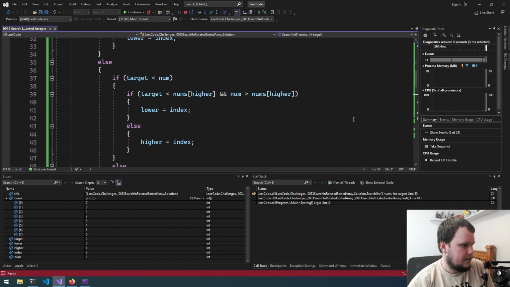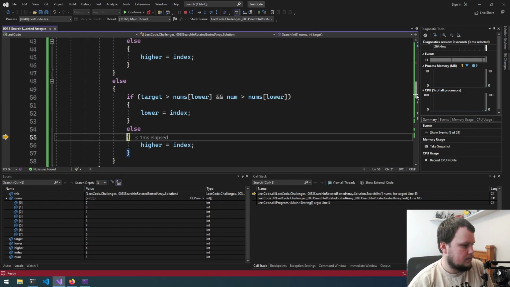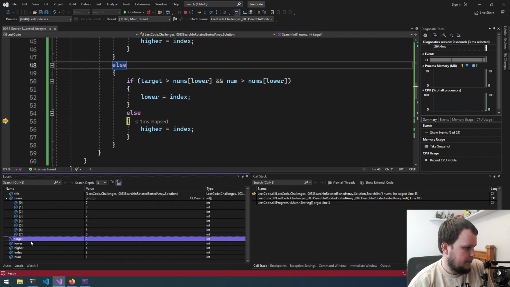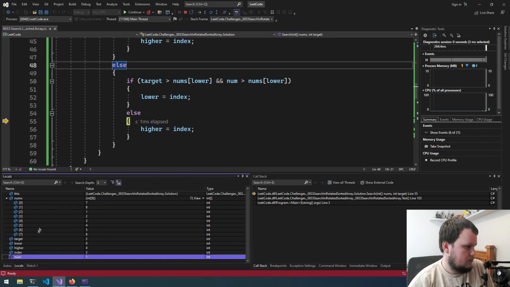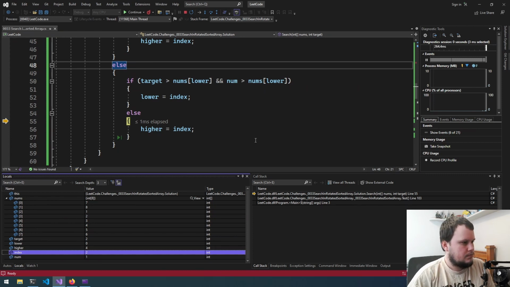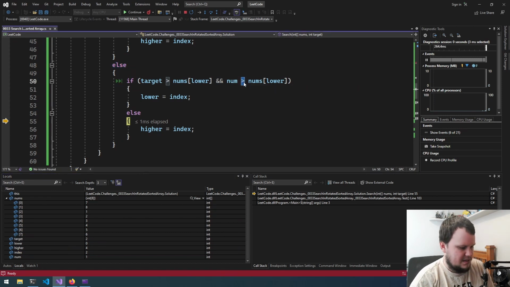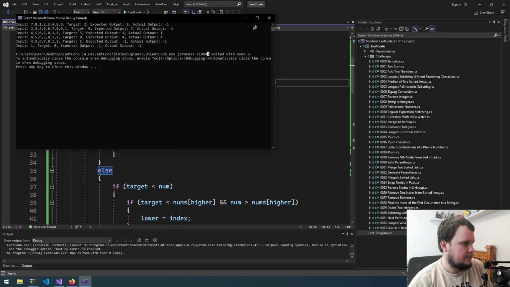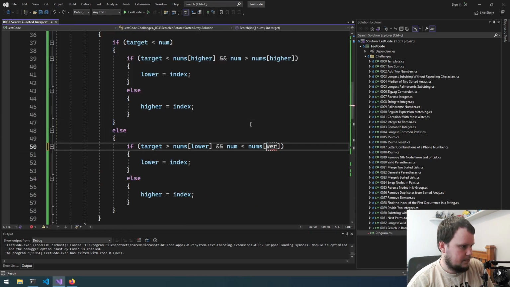So the target is greater than num in this one. So target 2, num 1. If the target is greater than num, maybe this should be a num is less than higher. Okay, what does that do? Okay, well that just breaks it. Change that back.